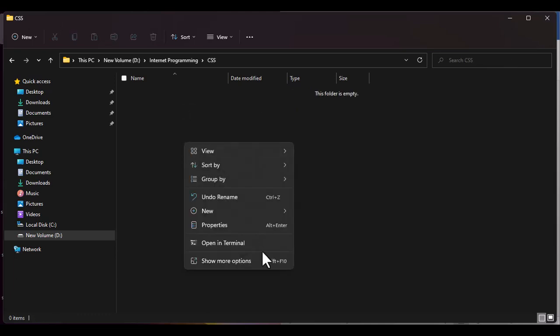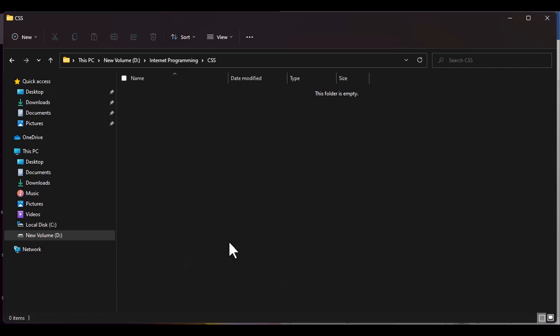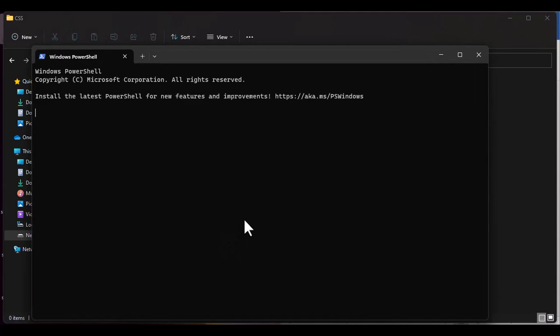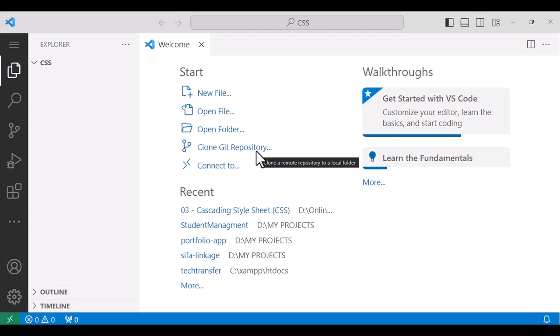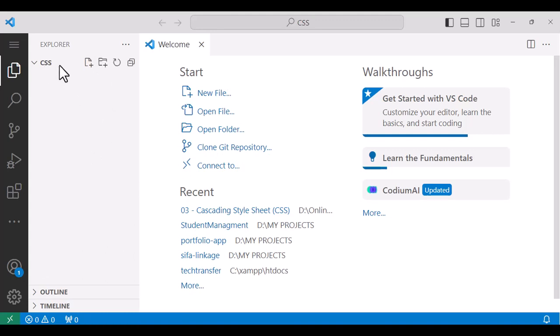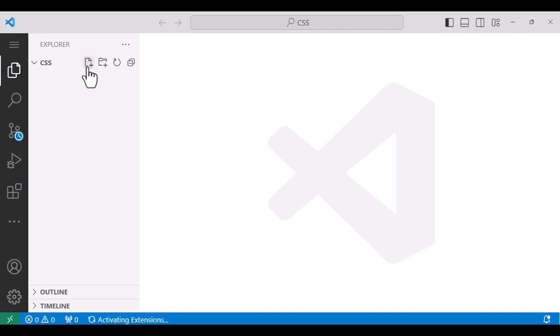Then I open Visual Studio Code. In order to open Visual Studio Code, simply open the command prompt and say code then dot, which opens it in the current folder. Once it is opened, as we see, there is no folder or file inside the CSS folder, so we simply close the welcome screen and we create the first file.